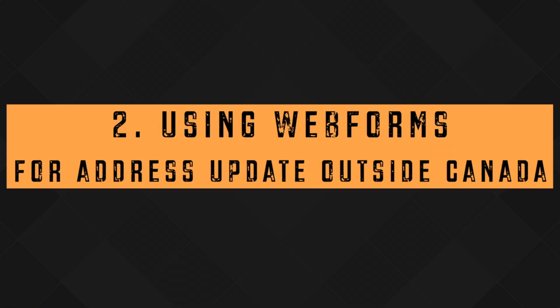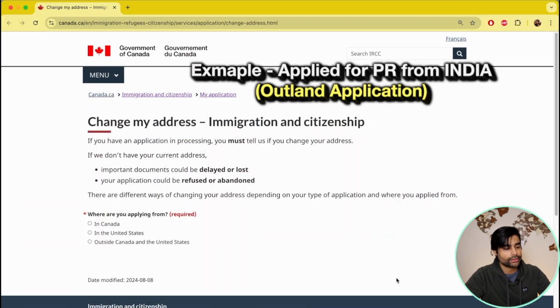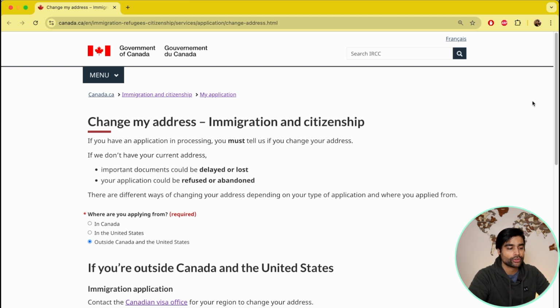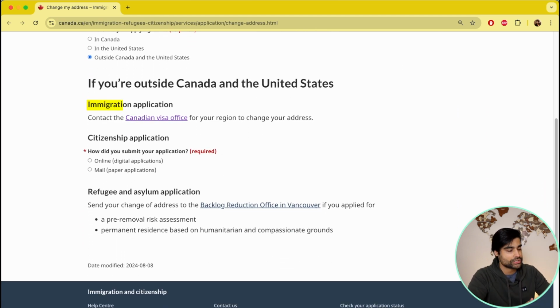Okay, now if you're outside Canada, say in the US, or you're outside Canada and the US, then the process is not that different. So say you're outside Canada and US, say in India, and you applied for permanent residence. So first you'll select this option, outside Canada and United States. Now, since you've applied for PR, you'll fall under the immigration application.